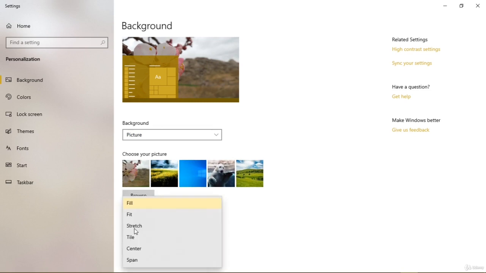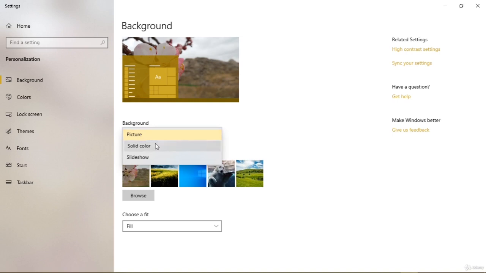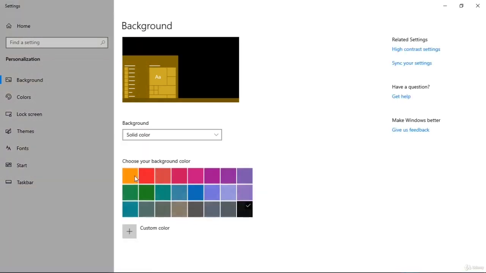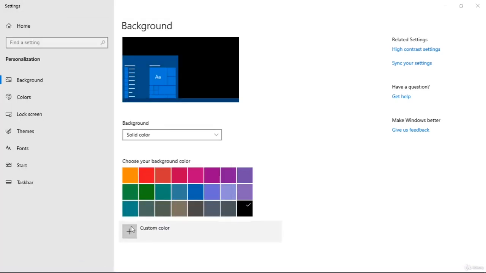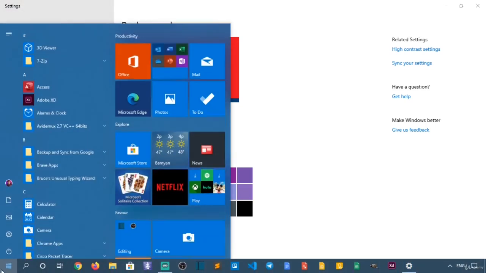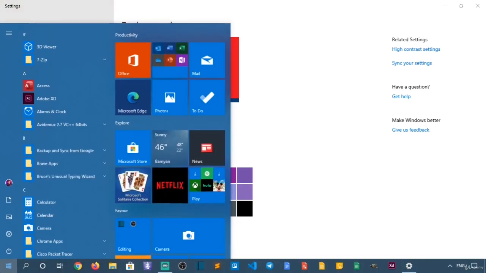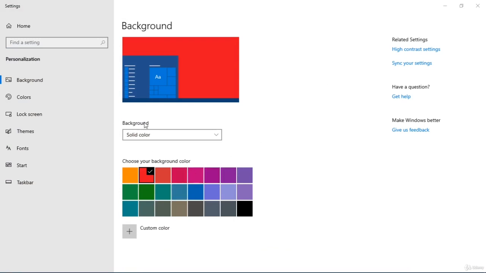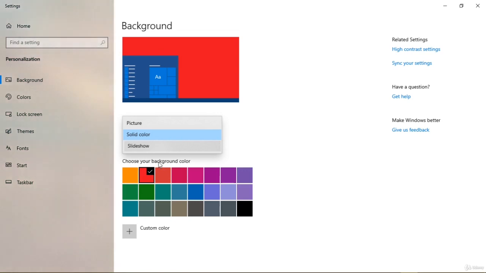And you choose a fit for this, maybe fill or stretch or tile, center or span, but I will really go with fill because this picture is the picture I wanted, and it looks amazing. But you can have a solid color too in here if you don't like just a picture. Okay, now you can see everything changed for me. Wow. Maybe I'm just going with the red right now. Still the color didn't change. It'll change automatically. But yes, slideshow is just changing pictures every moment you want it to.